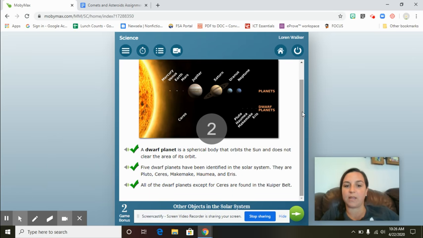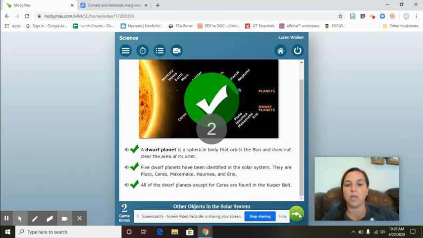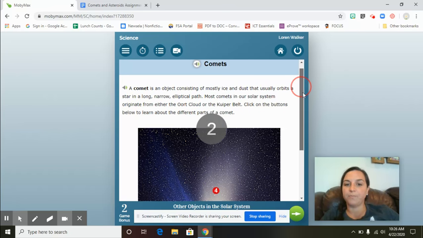Okay, 5 dwarf planets have been identified. Those are the 5. Most of them are found in the Kuiper belt, which is beyond Neptune. There's only one, Ceres, found in the asteroid belt. So today, really, we're focusing on the asteroid belt.